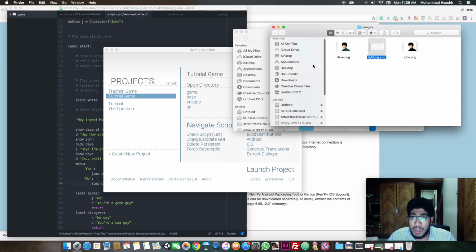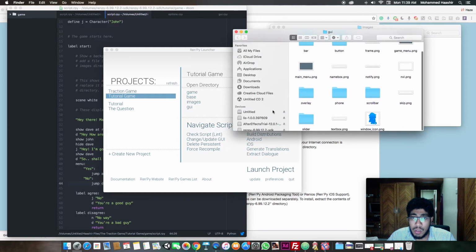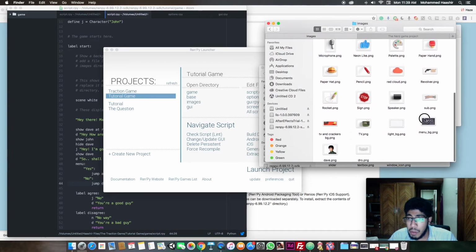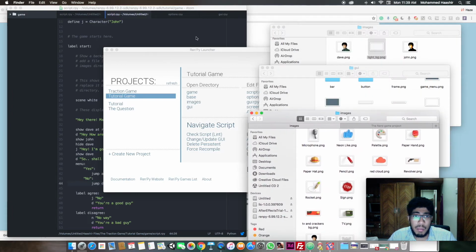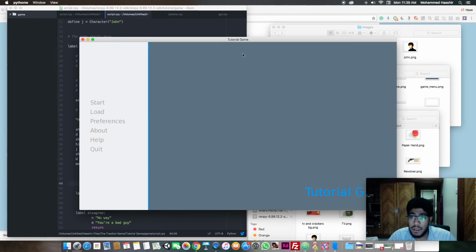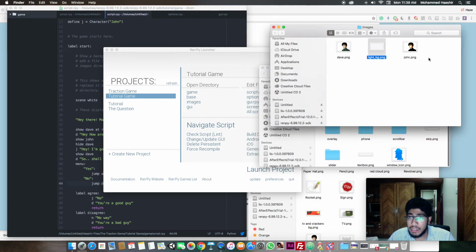Or what I can do is I have my game assets here. Let me go ahead and show you guys where my particular file is. I'm going to have my main menu here. If I want to change the main menu's background, what I will do is first of all, we'll go copy here.